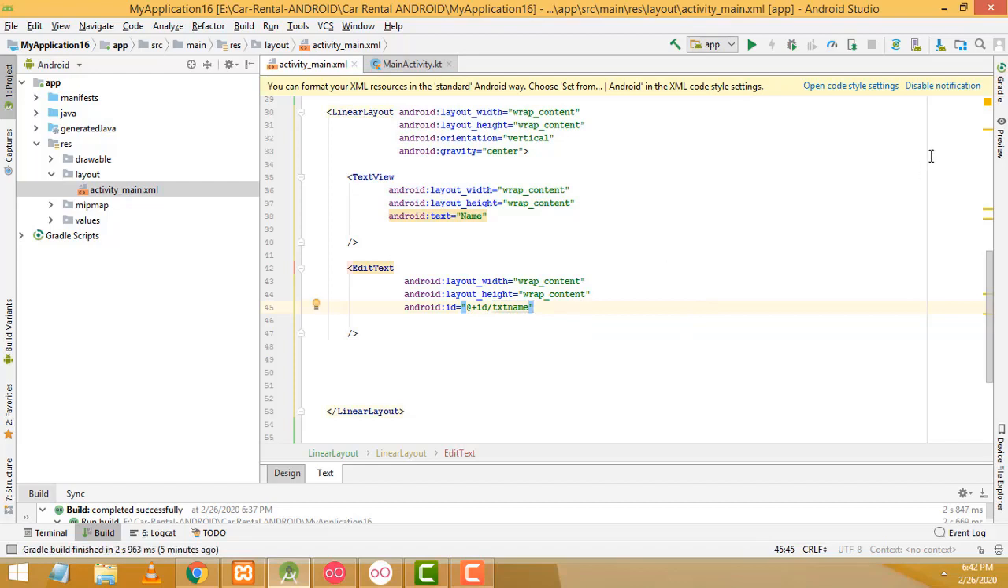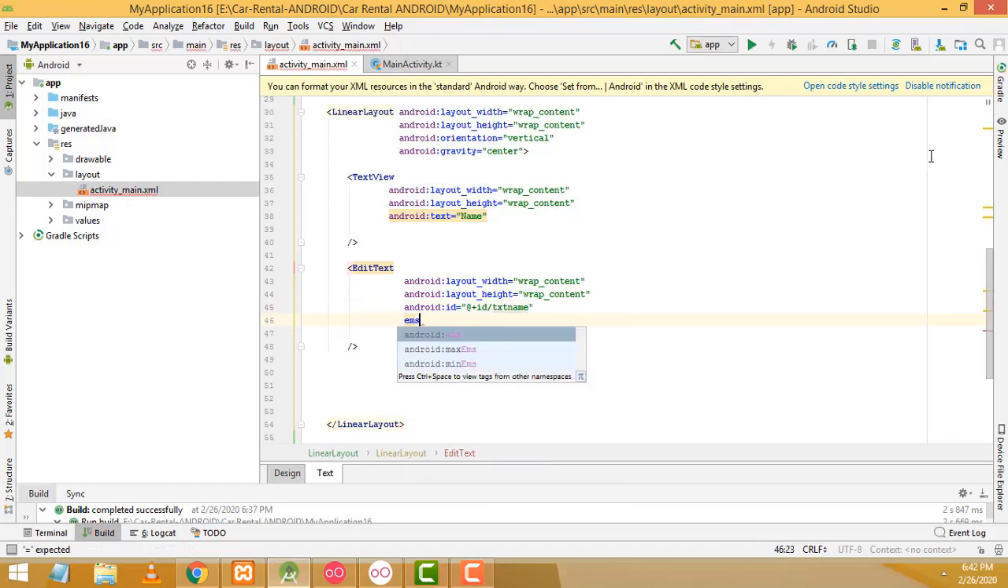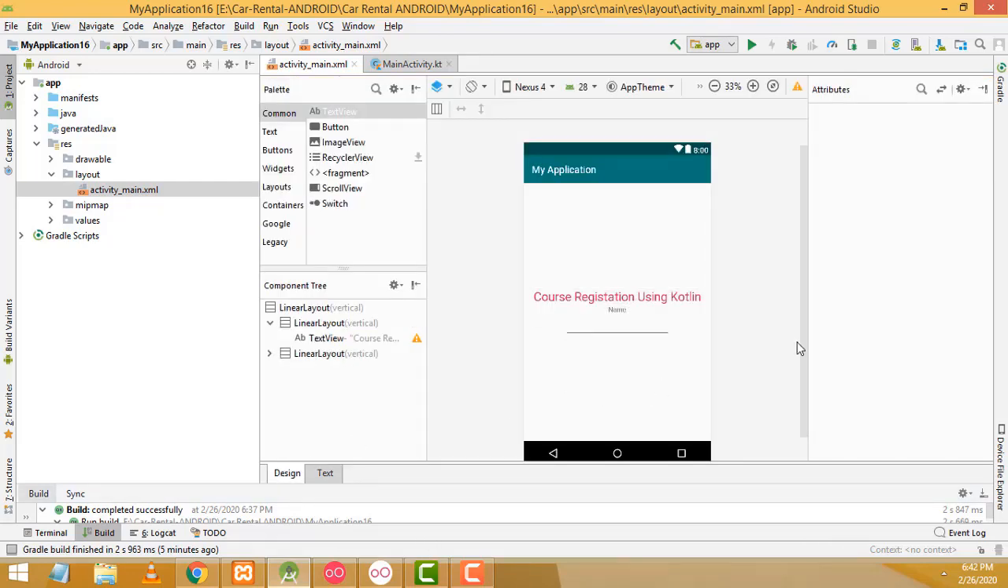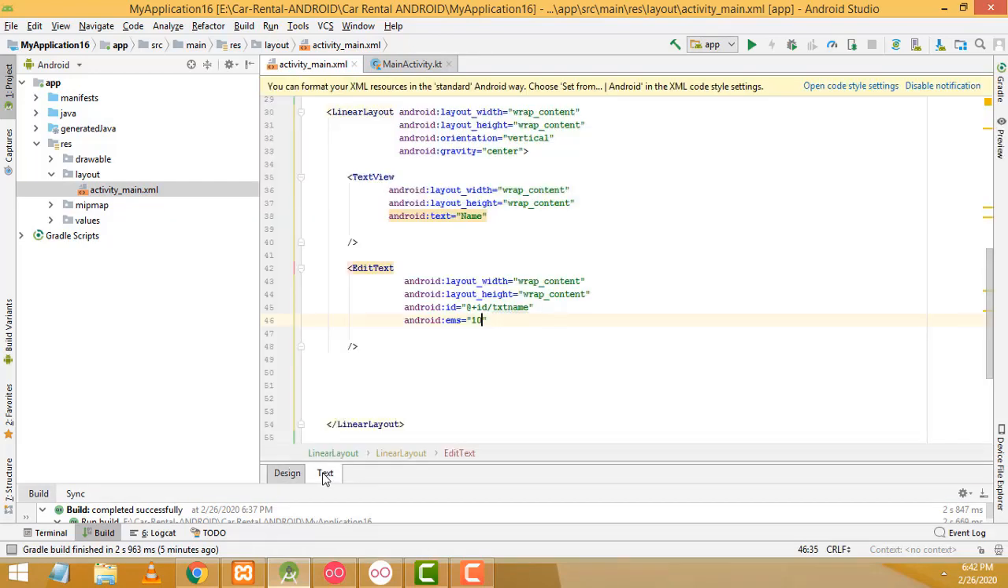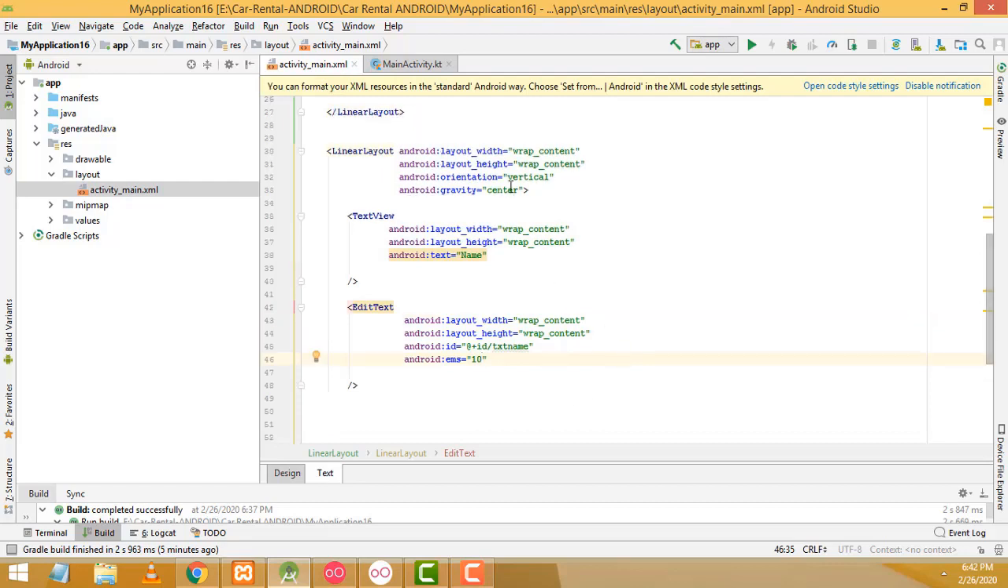Now after that we have to write ems, which gives the size, okay, 10. Now we can check the preview here. It looks like this. Okay, now it's working successfully here, right?